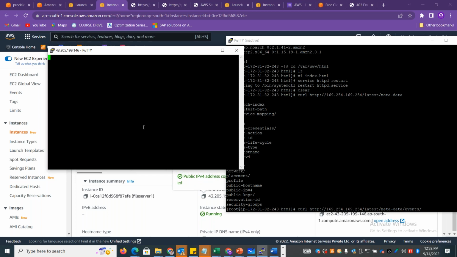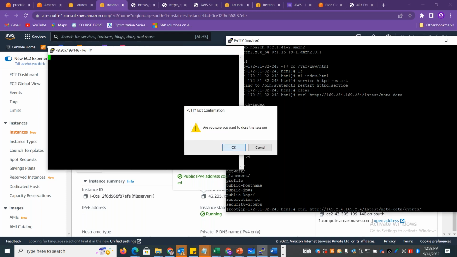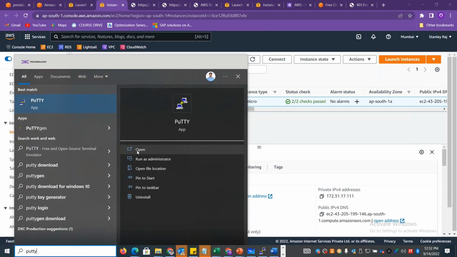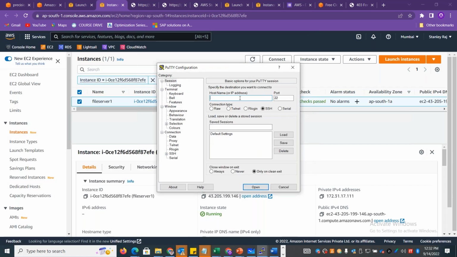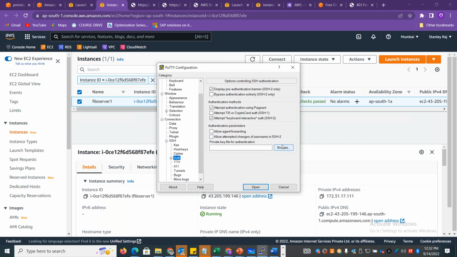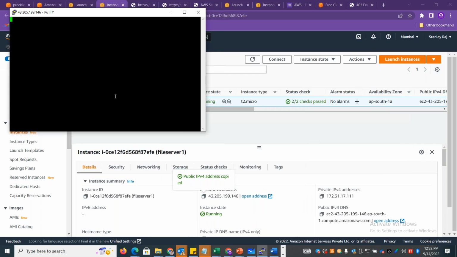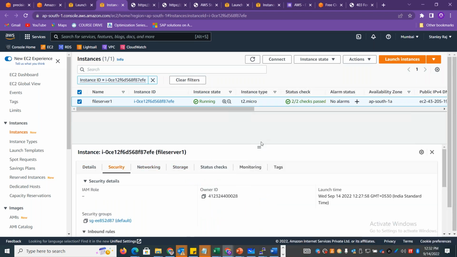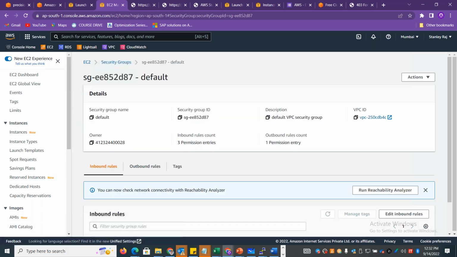It should work. It's taking some time. Okay, let me retry. Because we just created the key, right? Okay, let's see why we are not able to access it. Maybe there is a security group that is blocking, or the ports are not allowed. Let's go and check the security group rules.